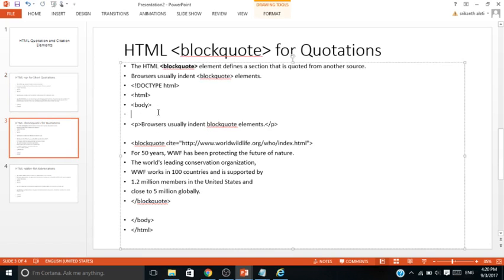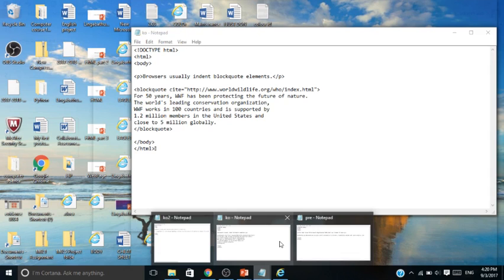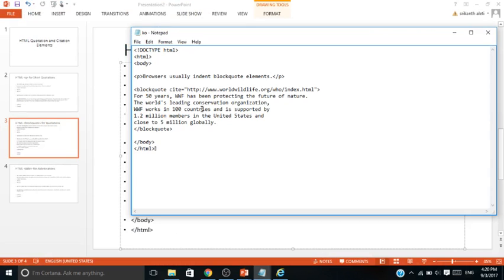So the next one is how to block your quotes. It doesn't really block your quote, but you're citing your information. It's not going to block your quote, but it's going to make it look like you cited the information. So I'm going to say blockquote cite equals whatever I took this sentence from, for 50 years WWF blah blah blah. So I'm going to block this quote. I'll show you how it does. Okay, save it.